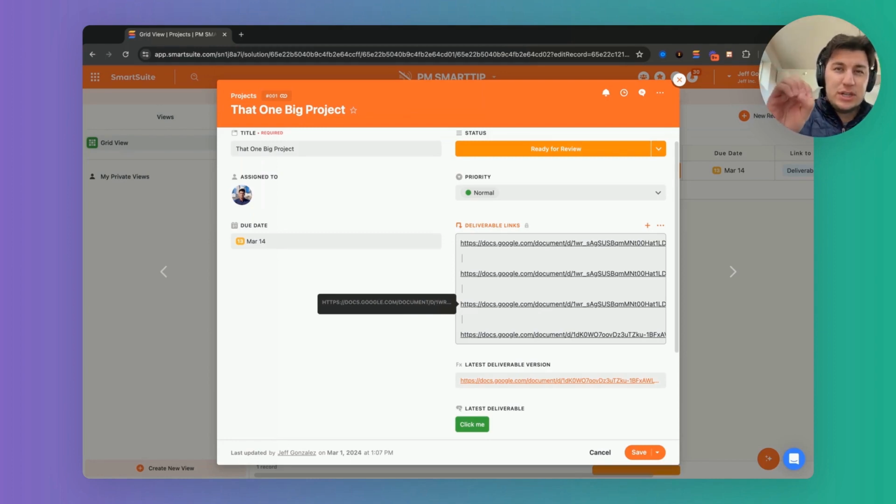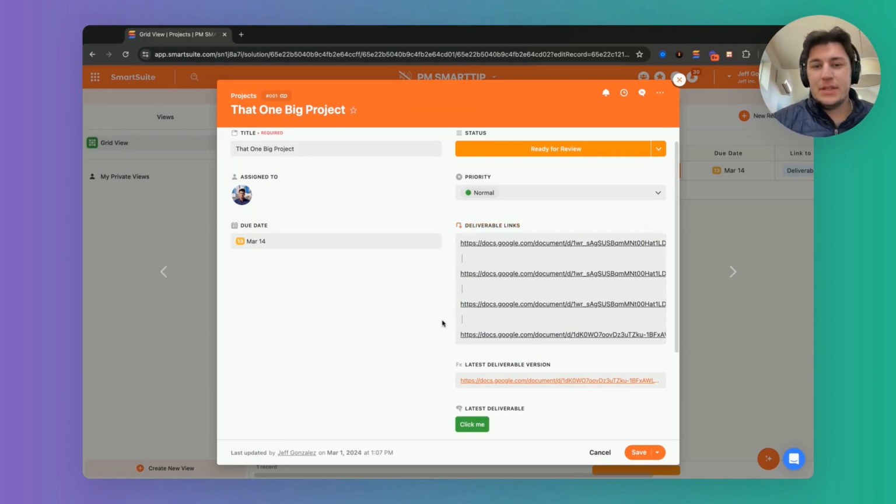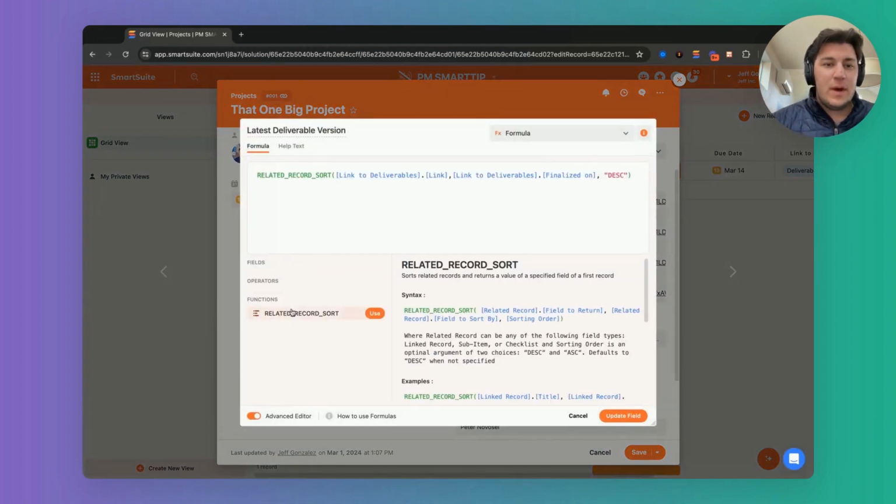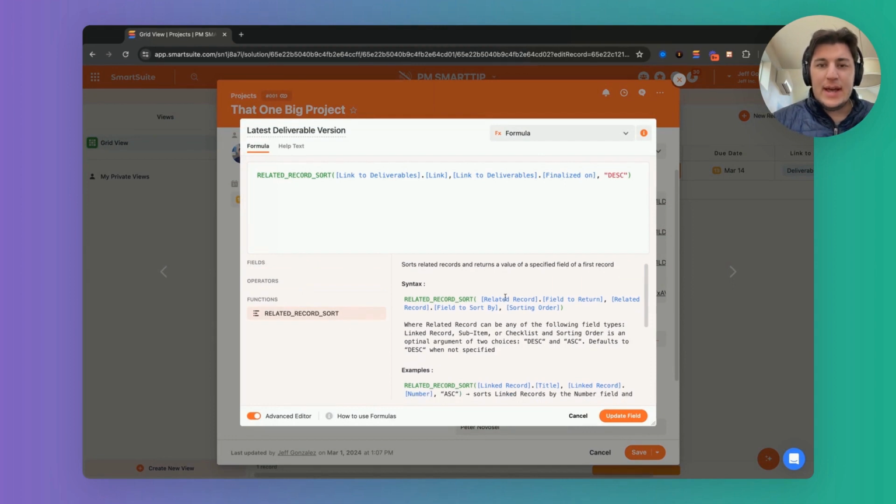I want to limit it to just the latest version. And so I can actually do that now by saying related record sort. And what this does is it says, go ahead and choose the field that you want to return, choose the field that you want to sort by using the dot notation, and then choose the order. So in this case, I want to bring in the link that lives over in deliverables. I want to use a due date field that I've titled finalized on, sort it by this date field, and I want it to deliver in descending order.